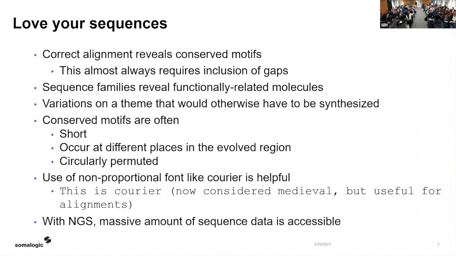This almost always requires that we put in gaps someplace. And these sequence families that emerge are really families because they share a functional property for which they were selected. So in a sense, magic happens from starting libraries to fully enriched groups. When you manage to align these properly, you get variations on the theme that, if you didn't look at that, you would then have to ask those questions by making synthetic variants. But in many cases, they're already there.